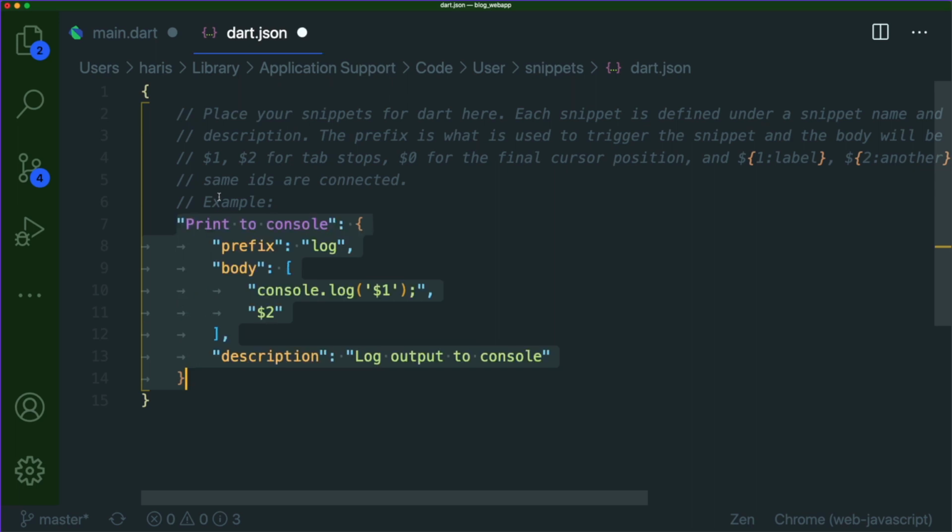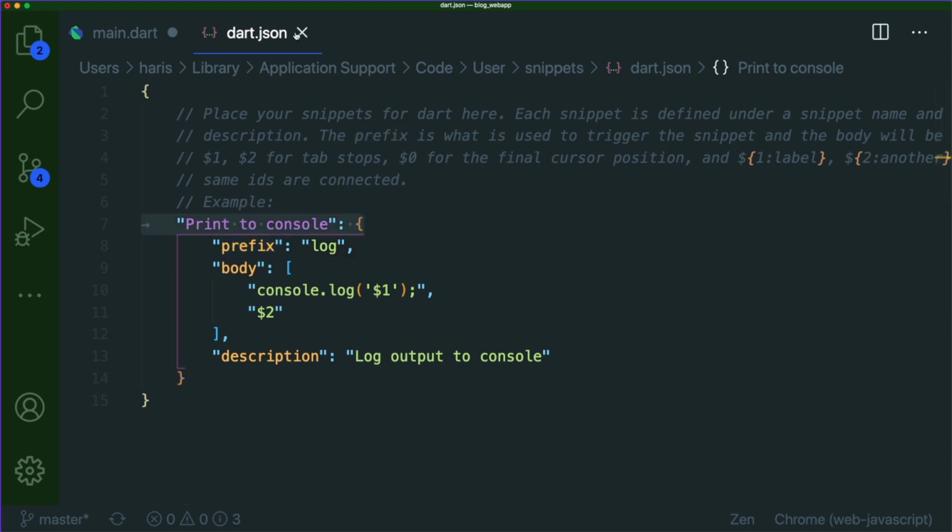So let's uncomment this whole block of code. Inside this JSON, we have this object which represents a snippet, and the object name will be like the title of the snippet. In this example, it says Print to console. In order for us to activate a snippet, we can type in the word log. That's what prefix is. This is just a trigger for us to activate this snippet. Make sure to save your file.